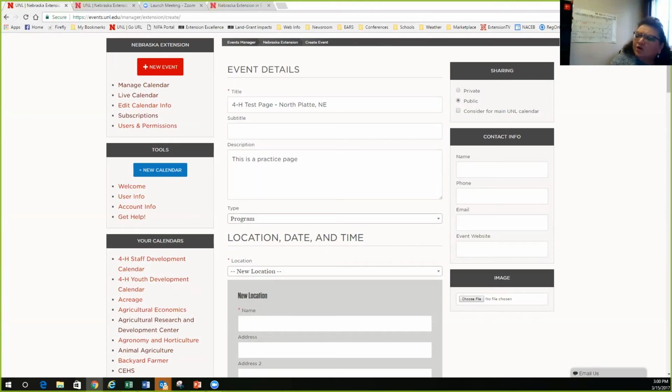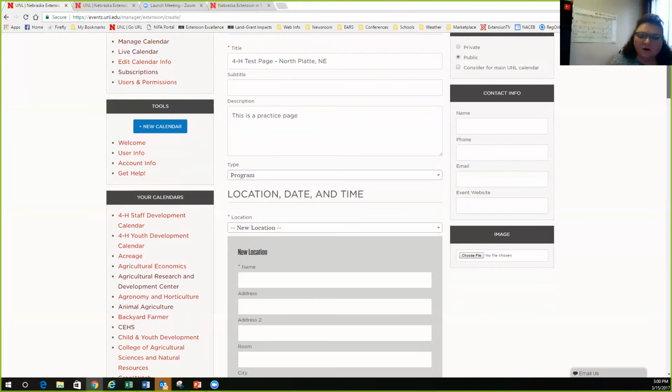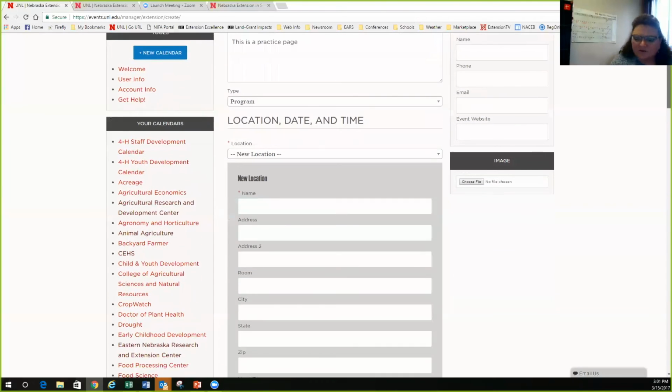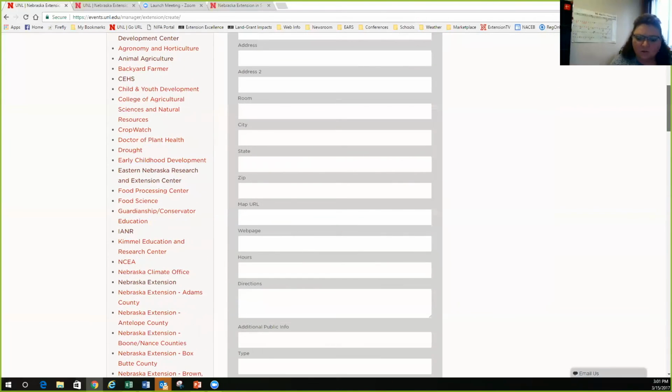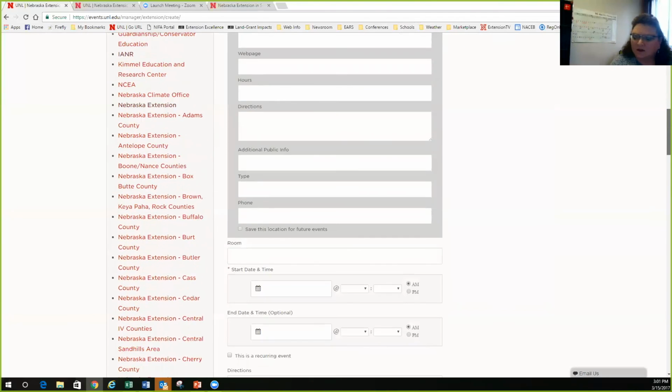and then you can put your contact information or whoever's hosting the event, put their name, phone number, email. If there's a website, include that as well. You can put an image. I don't usually use that, but it's a new feature that they have. So you can put, you know, a logo or a photo or something if you want to include that in your event.